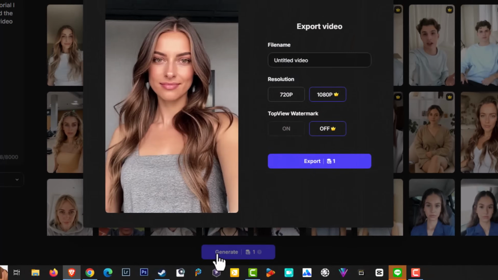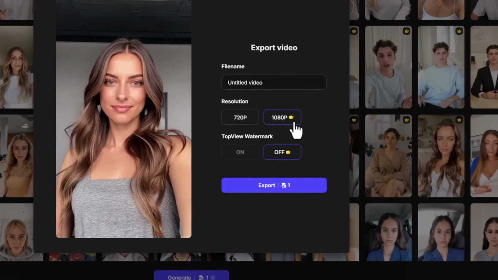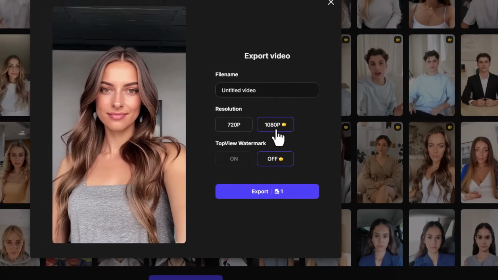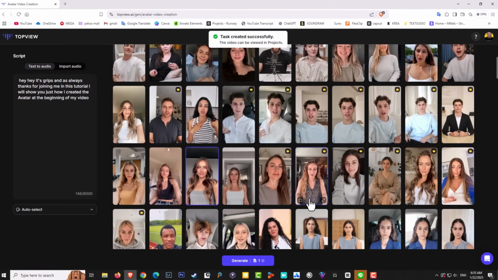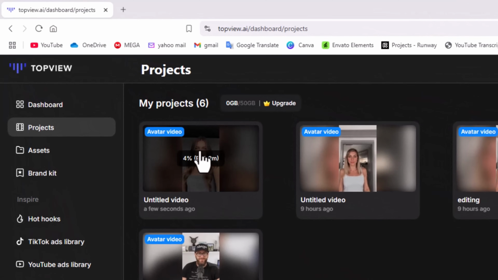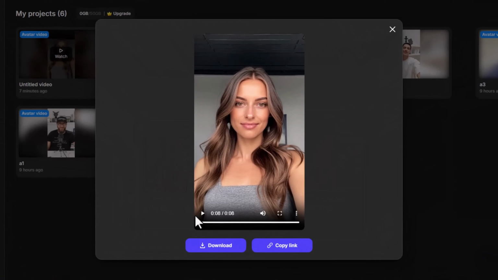So let's generate this. It gives you the options of 720, 1080, watermark or no watermark. So obviously it is a subscription based system, but let's go export one. It's very, very cheap. $1 to generate this. Over here, you'll start to see it generated, and it's about 4%, and I'll show you what it looks like once it's at 100%. So let's have a listen to the final result.